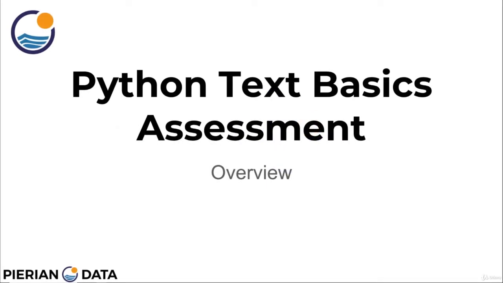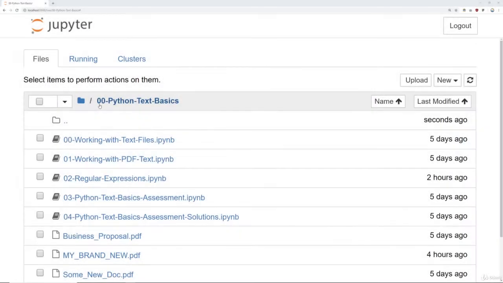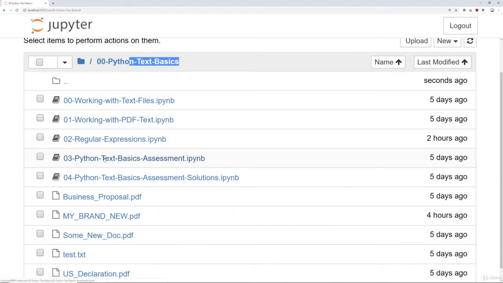Welcome back, everyone. In this lecture, we're going to have an overview of your assessment for this section of the course. Let's go ahead and show you what is expected of you for the Python assessment by opening up the notebook. Alright, so underneath the Python Text Basics folder, you should see a notebook called Python Text Basics Assessment. And you should see another one called Solutions, which we're going to go over in the very next lecture.